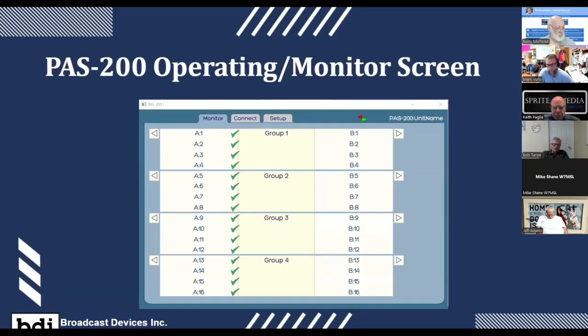So this is, again, what the graphical user interface looks like for this. This is the monitor screen or the control screen. And like the other products, you can name these groups and the individual channels, which I'll get into in the next slide. But this one's configured for 4 groups of 4 inputs. There's one possible combination. And to switch, you just hit the arrows at the left or the right, and they'll all move over at the same time.